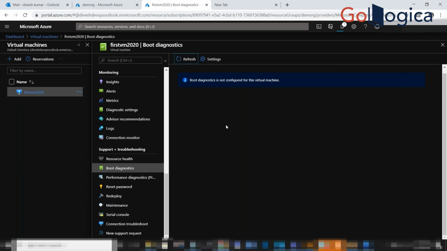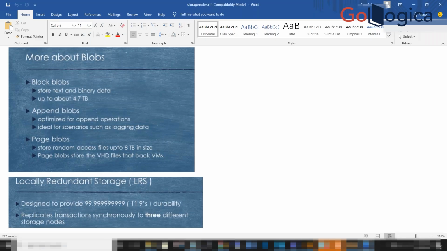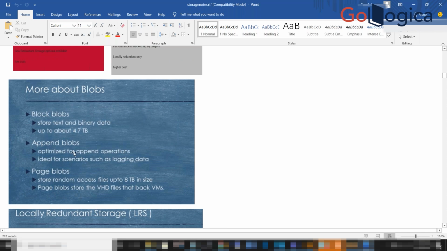Just refresh it. You can get all the logs of whatever happens to the VMs. That's why I'm talking about this. The append log is there to take the logs of your VM.